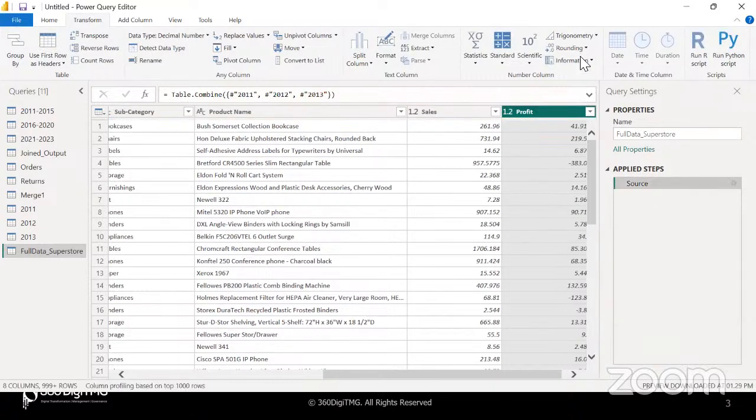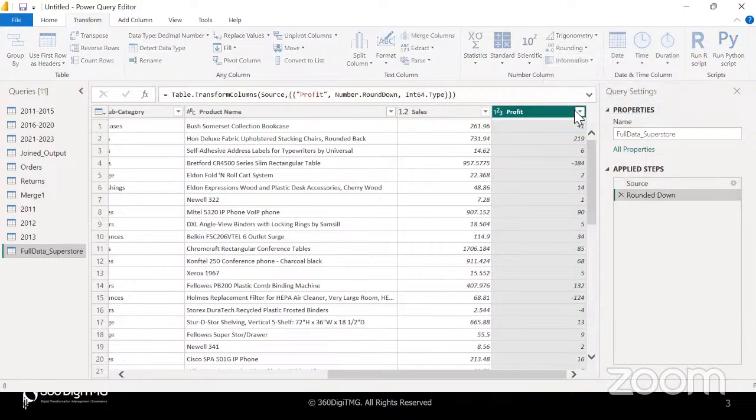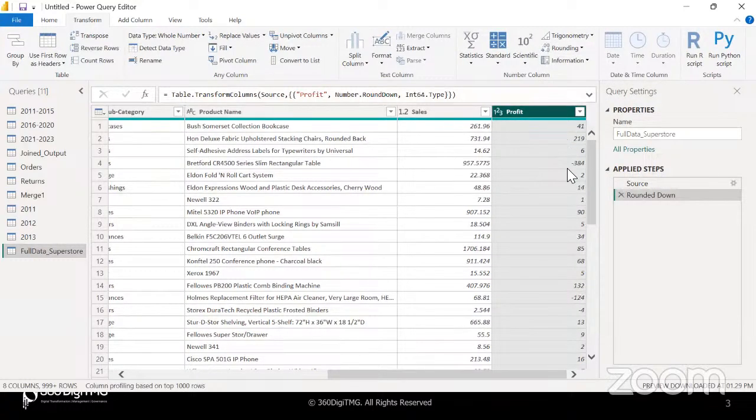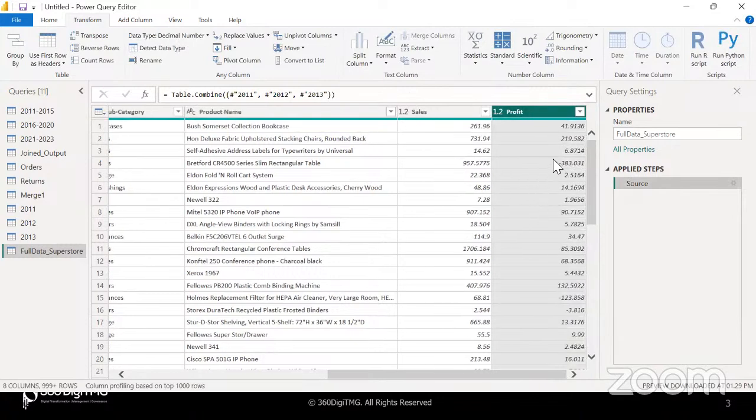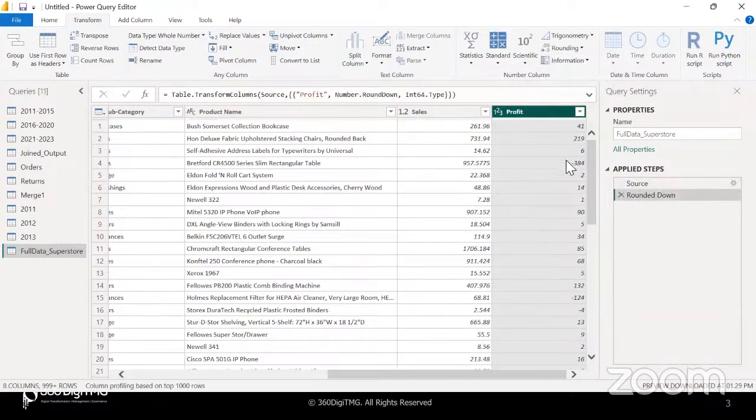Now let me undo that. The other option we have is round down. When I say round down, let's see what happened. 41, 219, 6. And this was negative, right? So rounding down makes it negative 384. It is negative 383 point something. Rounding down makes it negative 384 because it's negative. This becomes 220. This becomes 42. This becomes 41. This becomes 219. This is 6. This is 2. This is 14. But this is 384. When you round down for negative numbers, it's slightly different.